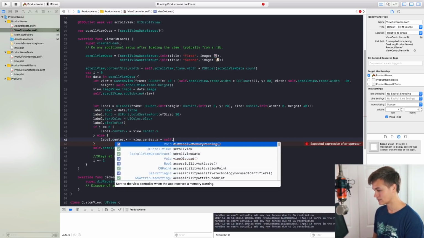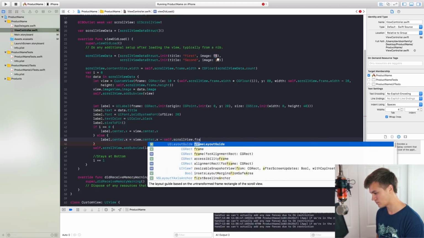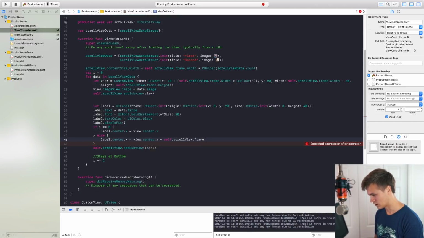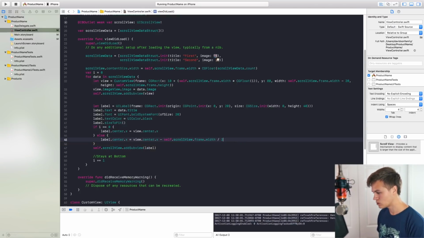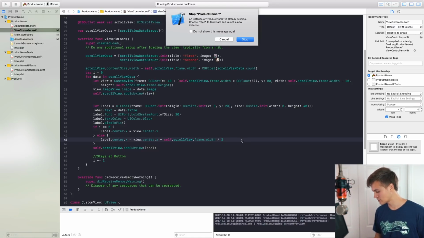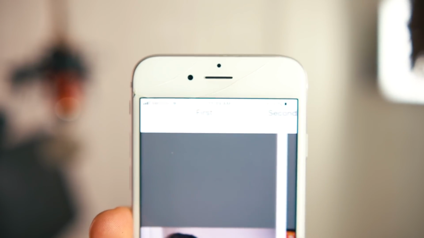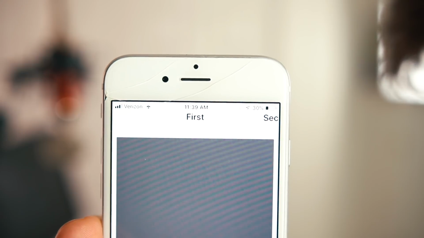We're just going to go ahead and say self.scrollView.frame.width divided by 2. Basically, that's just going to take half of the screen and subtract that with our label. And that should make it appear just right off to the right of our view. So let's go ahead and build and run that, and let's see what we have. All right, so as you can see, we now have first and second is just appearing right off to the right of the view, which is exactly how I wanted it to look.